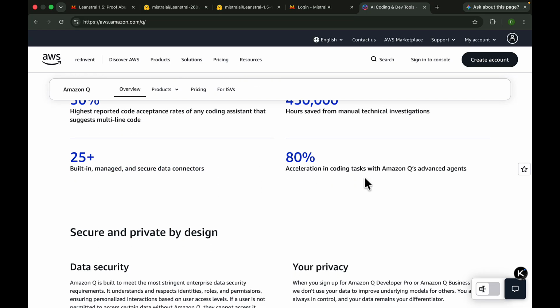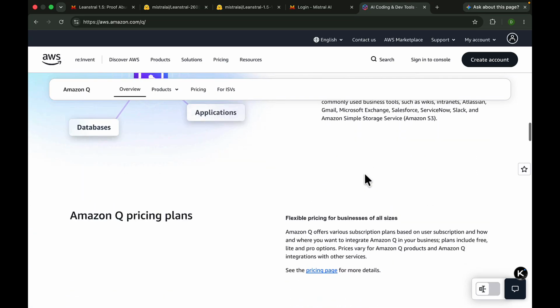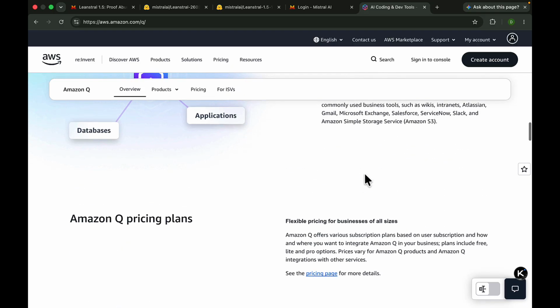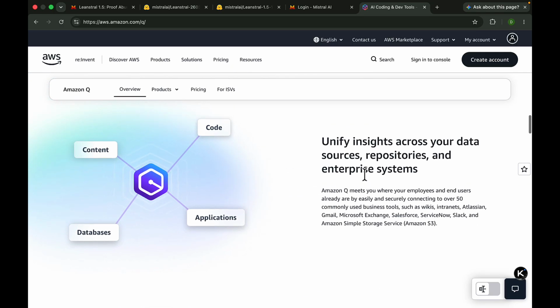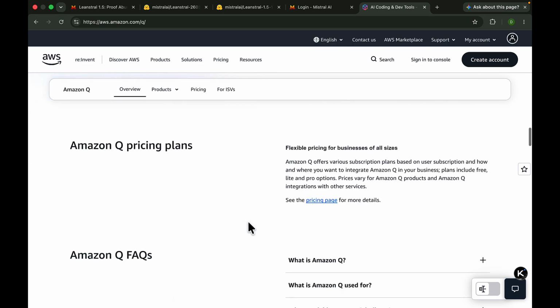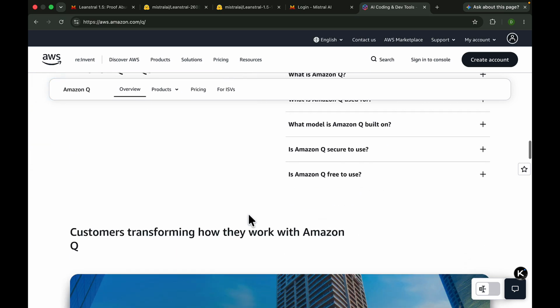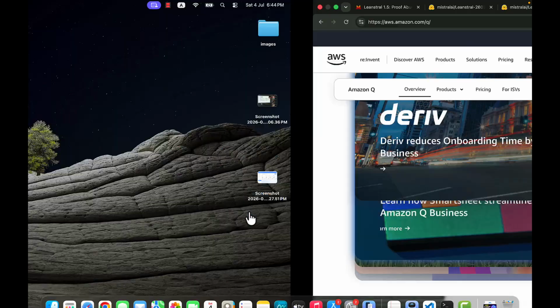Then we can go to Amazon Q to get results or see how to use it freely in our code base. And Amazon Q is connected with code, content, databases, and applications. Everything is here which we need as a developer. So we can go further.